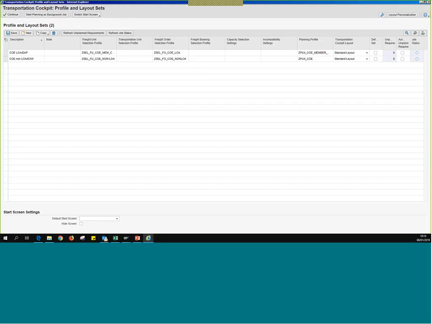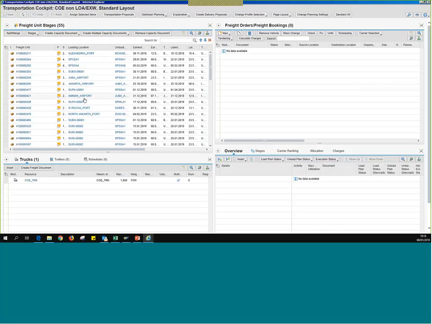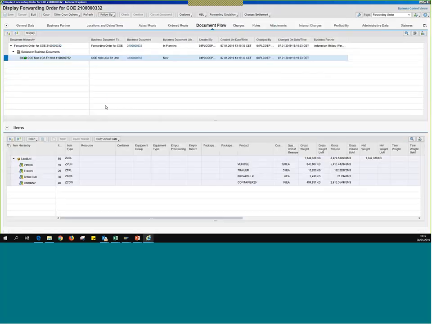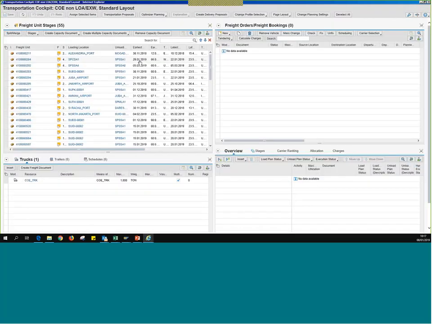In our case here, we're looking at COE non-LOA and click on continue. We select it, click on continue. And now, again, I went very quick and I didn't even look at my freight unit number, right? On the screen that I was on before, we could always just navigate back to display forwarding order, which is here, and there it is. Okay, so it's 762, and then we could always go back here and look for our number.